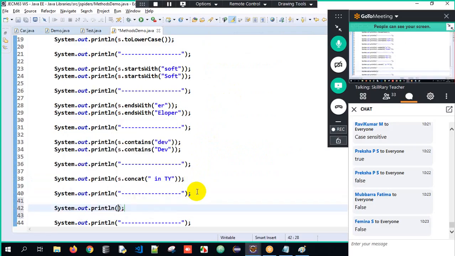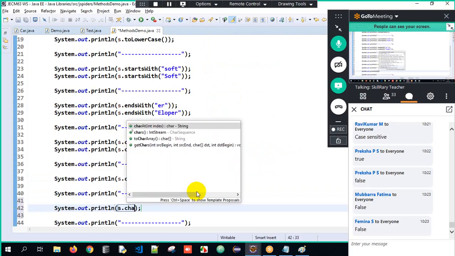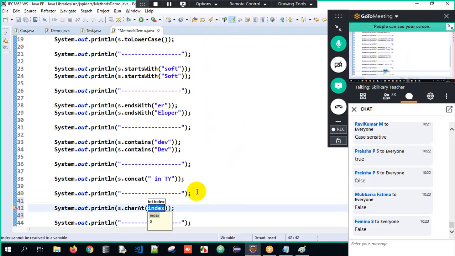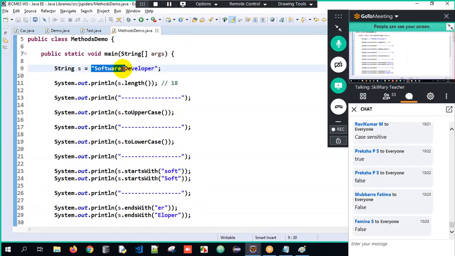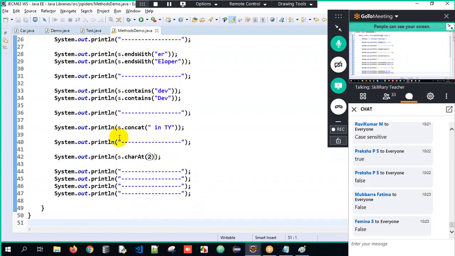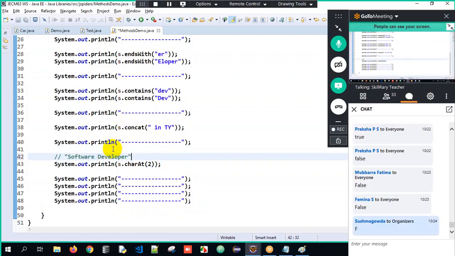System.out, this is one of the most important methods. s.charAt(2): I'm trying to find the character at index position 2 here. You have to tell me the output. Let me copy paste it over here so that it becomes very easy for you all to predict. What will be the character present at index position 2?